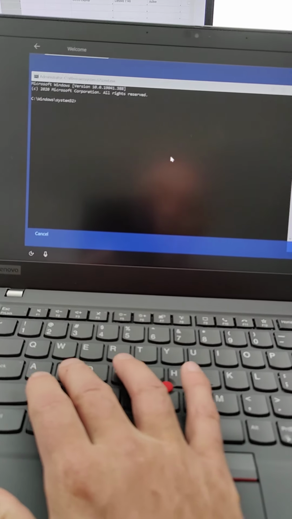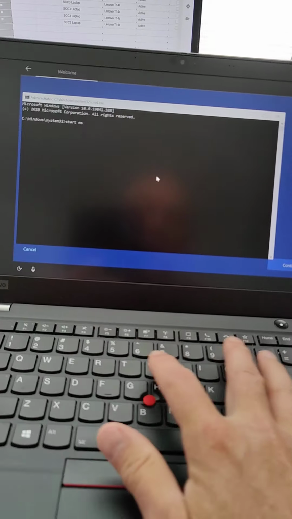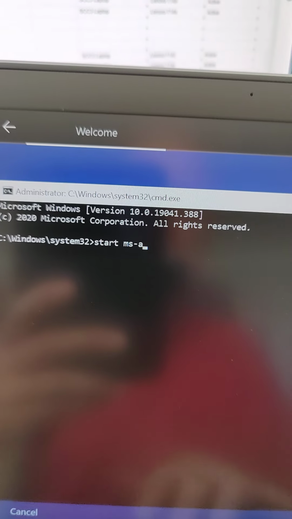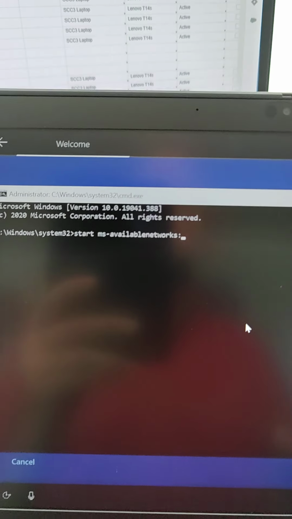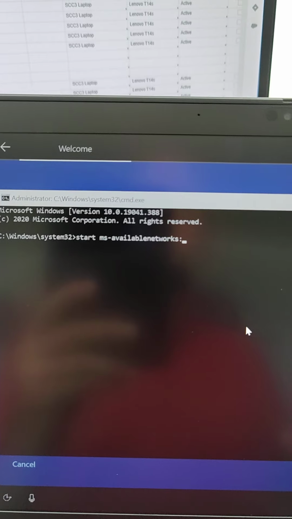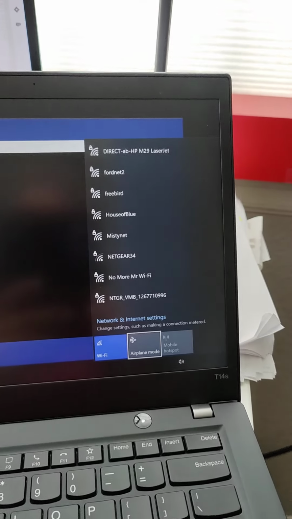In that case, we do start space ms-availablenetworks: and don't forget the colon, that's important. Did I spell that right? Yeah. Hit enter, and then magic, this shows up.